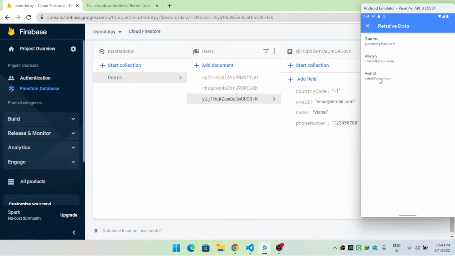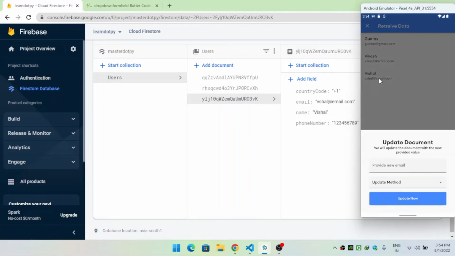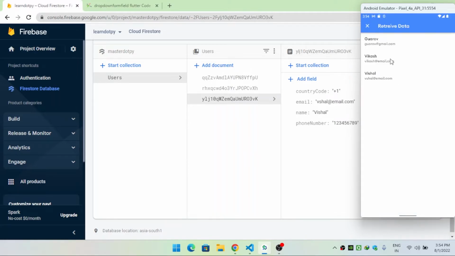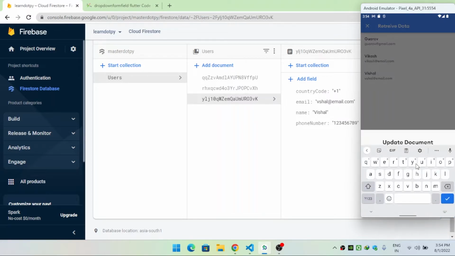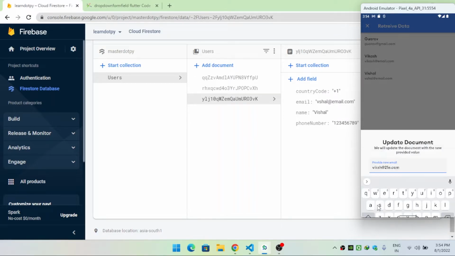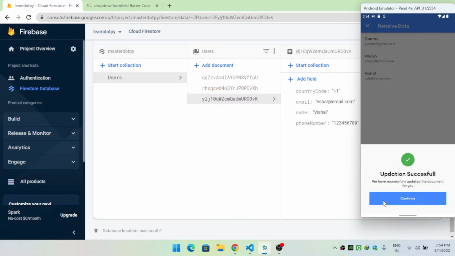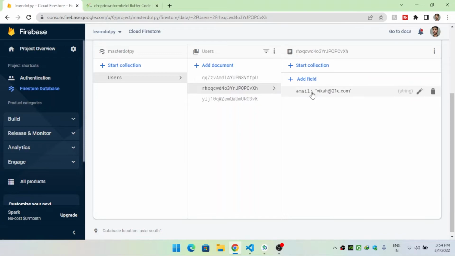So let's check how we can update a document using the set method, and what is different between update and set. So now I will update this Vikas, and I will type the email as vikas@24e.com. Okay, so now here 21e.com is the email, and I am using the set method, and when I click on update now, you are going to see that, let's refresh it, and then let's get inside the Vikas.